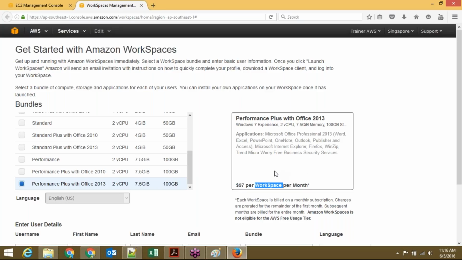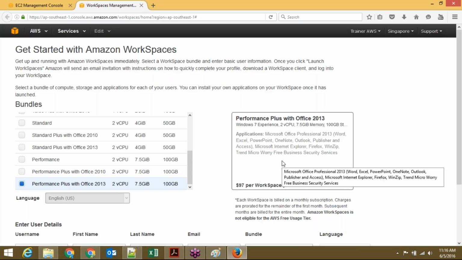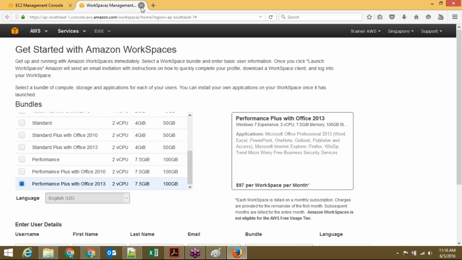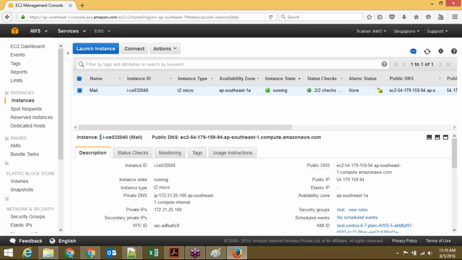So this is how you can do it, and these are the applications. Once you create it, you can also install your own applications, or your own antivirus if you want. Whatever applications you want to use, you can normally install those. This is called the desktop environment. From here you would launch an instance, but you don't launch in a Windows desktop; in WorkSpaces, you can do that.